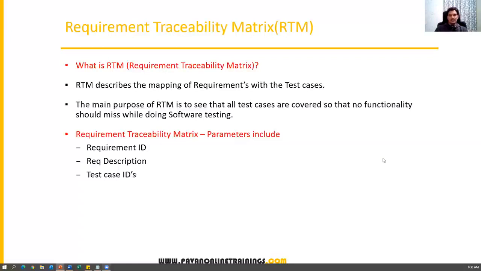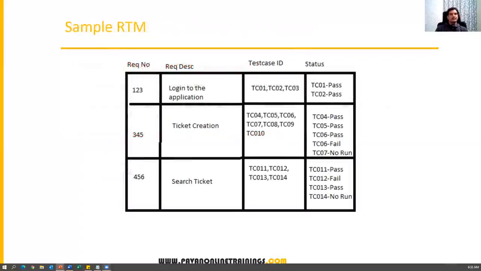The requirement traceability matrix looks like this. You can specify the requirement number, requirement description, and test case IDs, because one requirement can have multiple test case IDs. Sometimes we can also update the status, but it is not mandatory. But the requirement ID should be there, and the test case ID should be there. The mapping between the requirement IDs and test cases is called the requirement traceability matrix. Based on this, we will know exactly whether we covered all the requirements, and whether we have written test cases for every requirement or not.